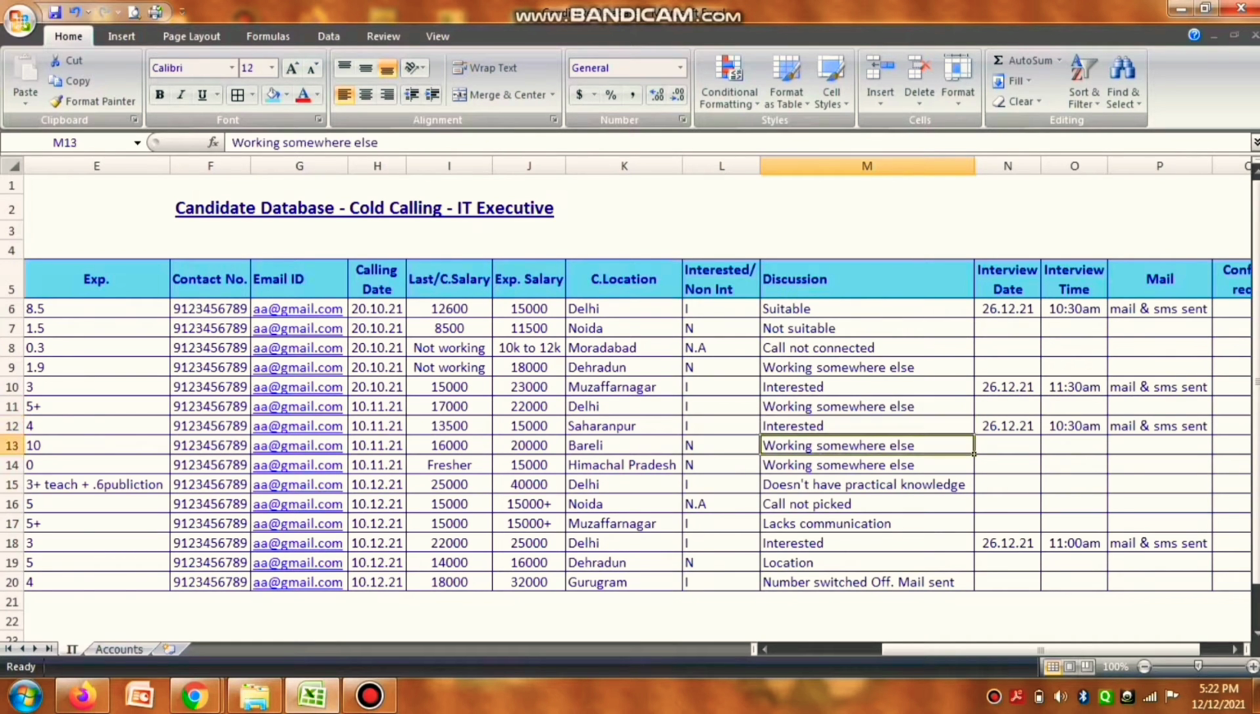Next is, see, I'm moving my keys so that you can read it yourself. Okay, you can even mute me or pause me and have a look at it. Now for call not picked, again we will write not applicable in the interested or non-interested column. Okay, call not picked, you can mention over here so that you can call them later. Fine, this is for the very first time when you're calling.